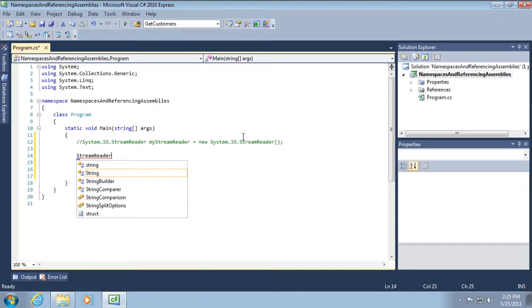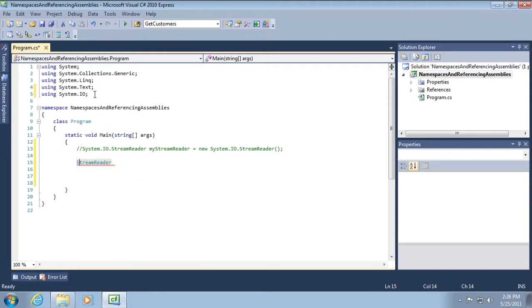Let me show you the long way to do it, and that is to take my mouse cursor and hover it over the blue area here. All right, there we go. As I hover over the icon, a little drop-down menu arrow appears, and when I click it, you can see that it brings up an option to include a using System.IO statement. So I'm going to click on that with my mouse, and notice now that it adds using System.IO.